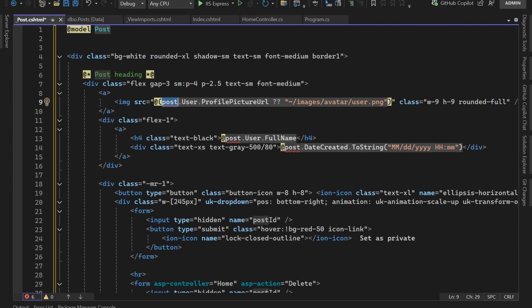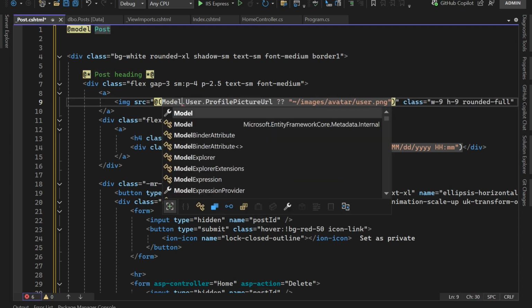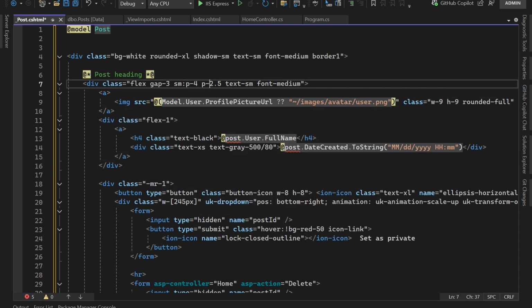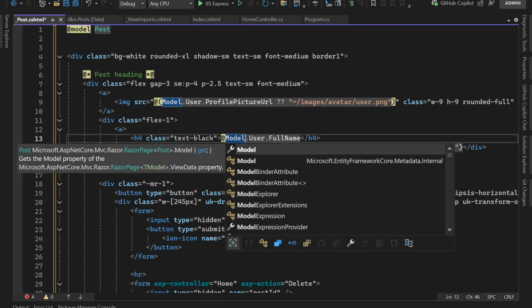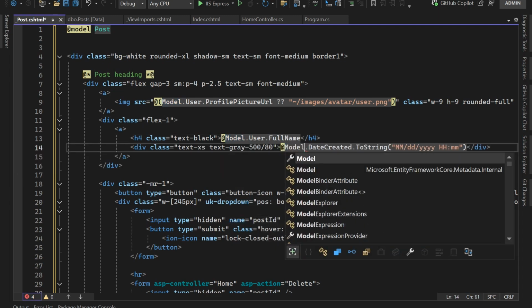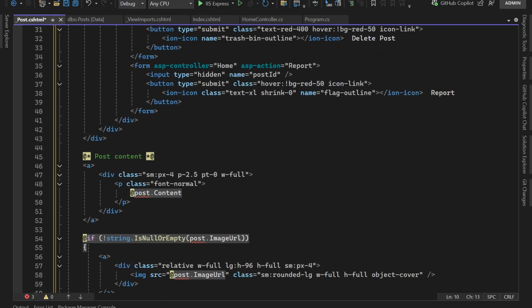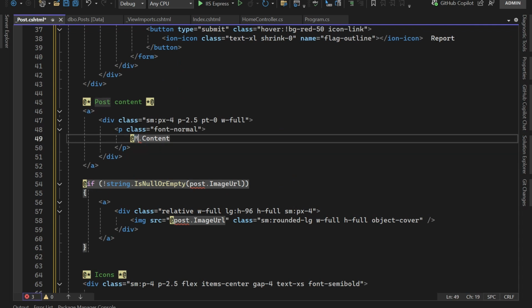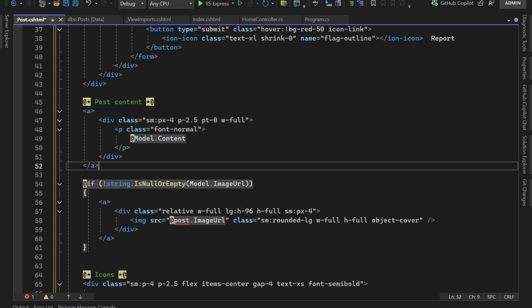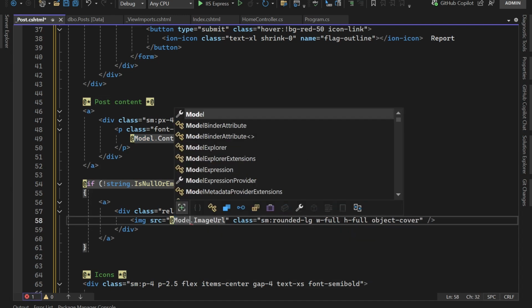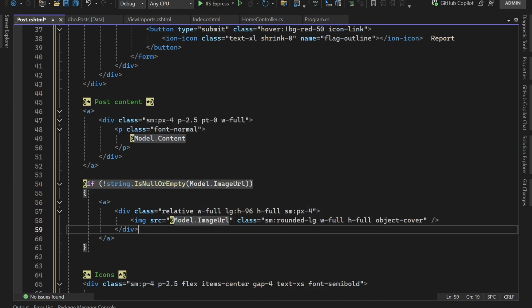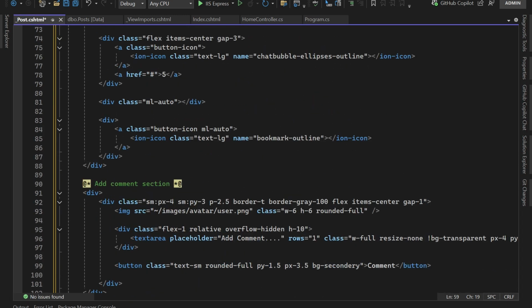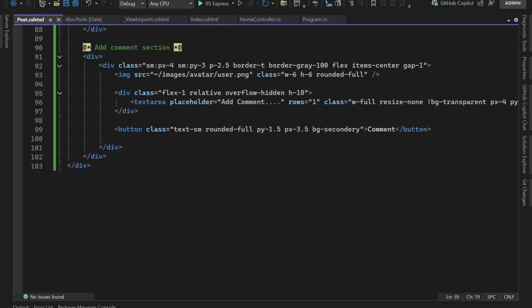Now the post that you see in here is the actual model of this page. So for that, I'll just type Model.User and then ProfilePictureUrl, then add Model, and then let us scroll down. We also have in here the Model.Content, Model.ImageUrl, and also the Model.ImageUrl down here. We see that all the errors are gone. I'll just save the changes.